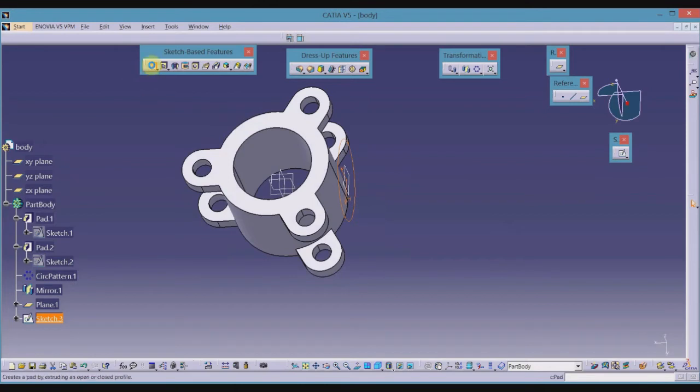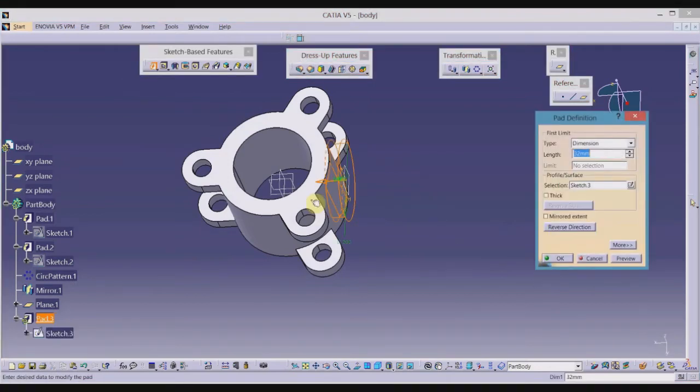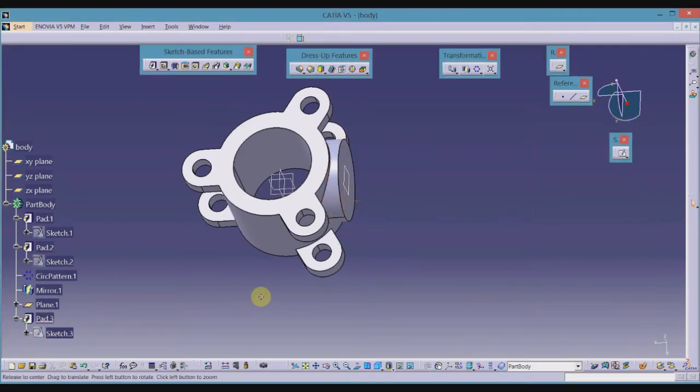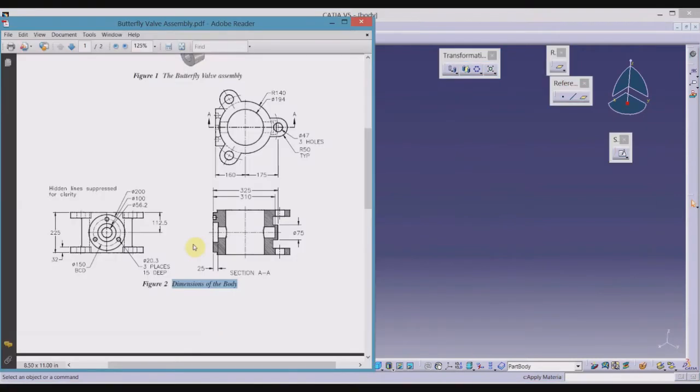Let us add the material using the pad tool. I have to add the metal up to the cylindrical feature. So under type, I will select up to next, and here I am done. Now again, on the opposite side, I have one circular feature having a diameter of 75.